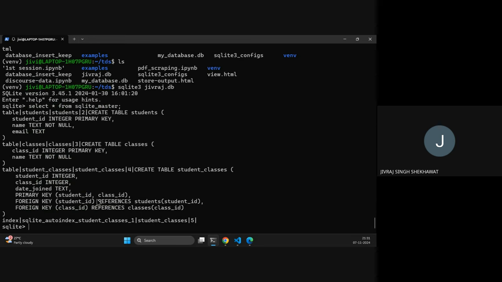So I have three tables. Those tables have information about different students, and then there is one other table that has information about different classes, and then there is a third table that stores information about the student and which class they are in.